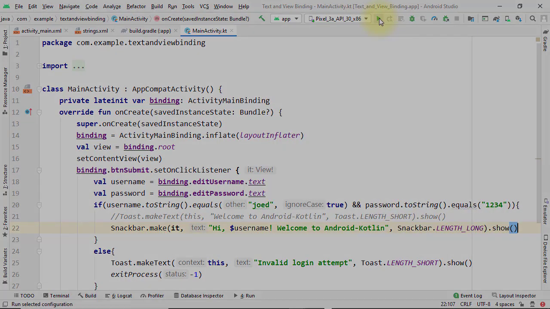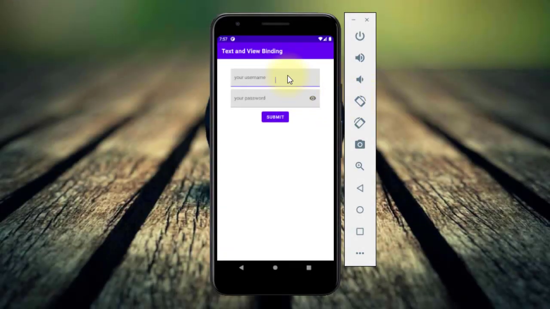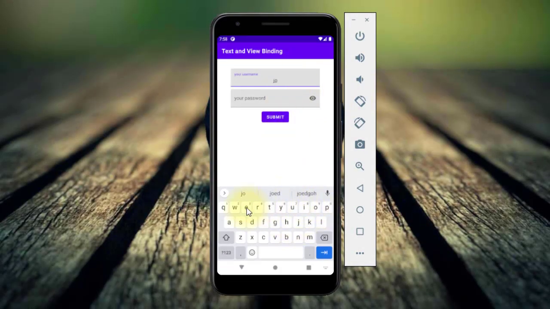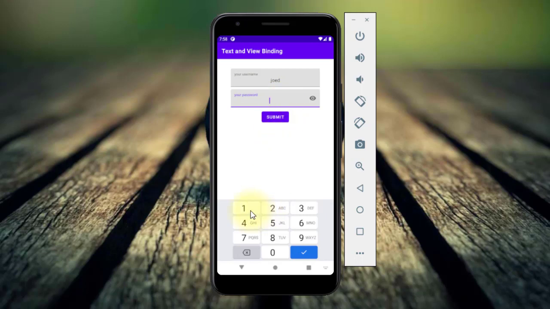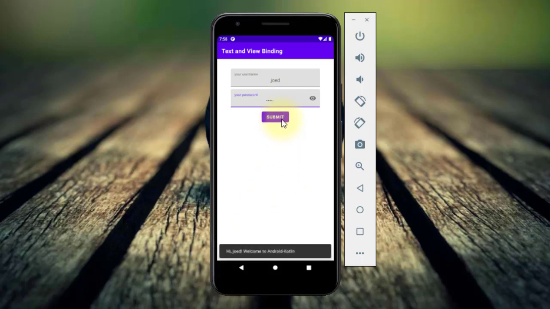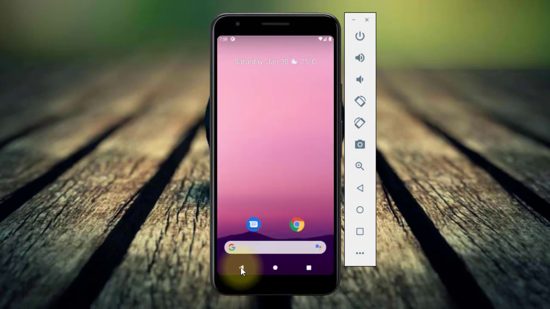Let's run and test our app. I type joed and then 1234, and then when I click submit, the snackbar message saying "Hi Joed, welcome to Android Kotlin" appears. I'll click the submit button again and immediately close the app. And notice the snackbar message goes with it.